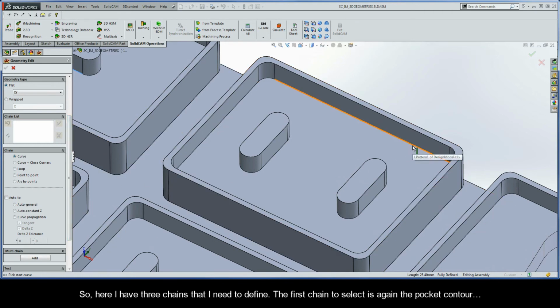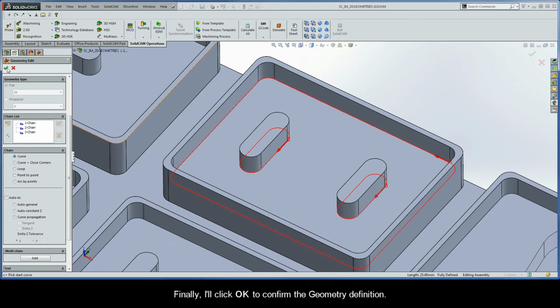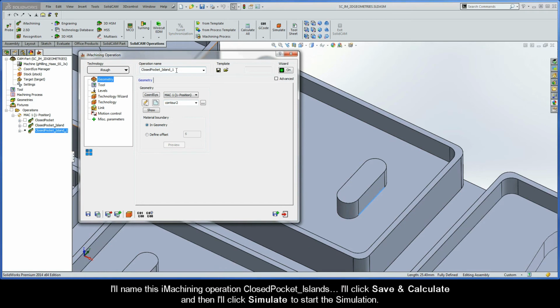So here I have 3 chains that I need to define. The first chain to select is again the pocket contour. And the next 2 chains to select are the island contours, and these can be picked in any order. Finally, I'll click OK to confirm the geometry definition. Now I'll name this iMachining operation Closed Pocket Islands.